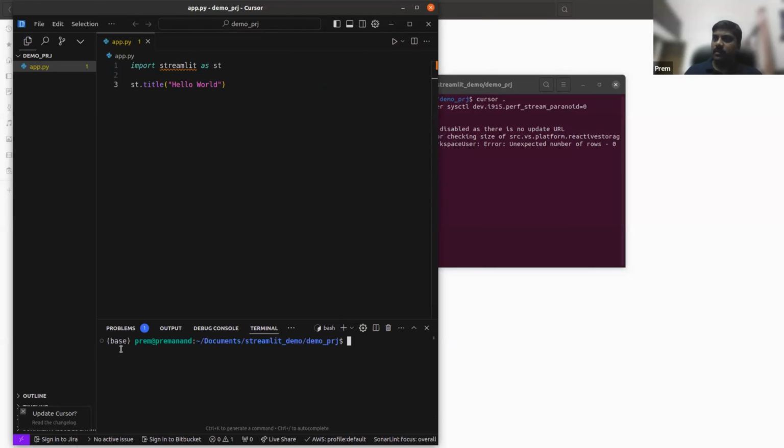Now we are here, and you can see that in this terminal I'm not in the environment I created. It is base, so I need to go ahead and change it. I'll go one step backward and do source stenv/bin/activate. Yeah, now I'm in that.